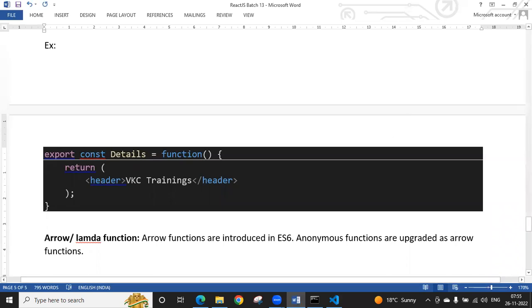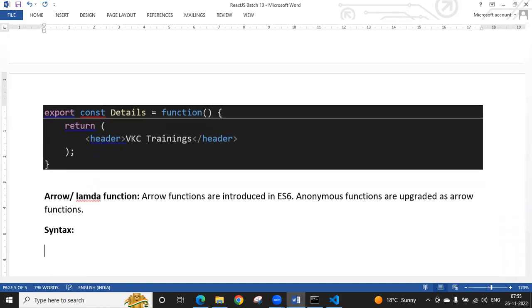So syntax. Here what I'm trying to say, arrow functions are introduced in ECMAScript 6th version. Anonymous functions are upgraded as an arrow function. Sir, earlier in the session, anonymous means without a name. Why is it calling an arrow function?